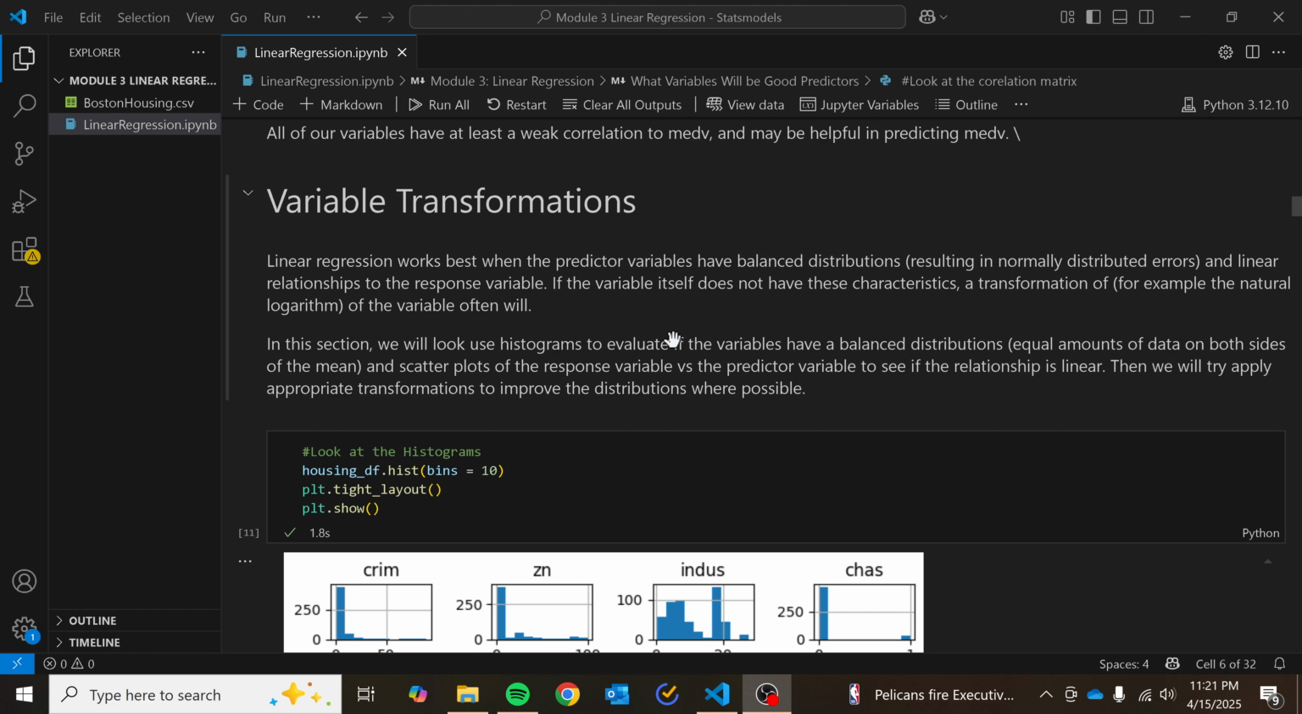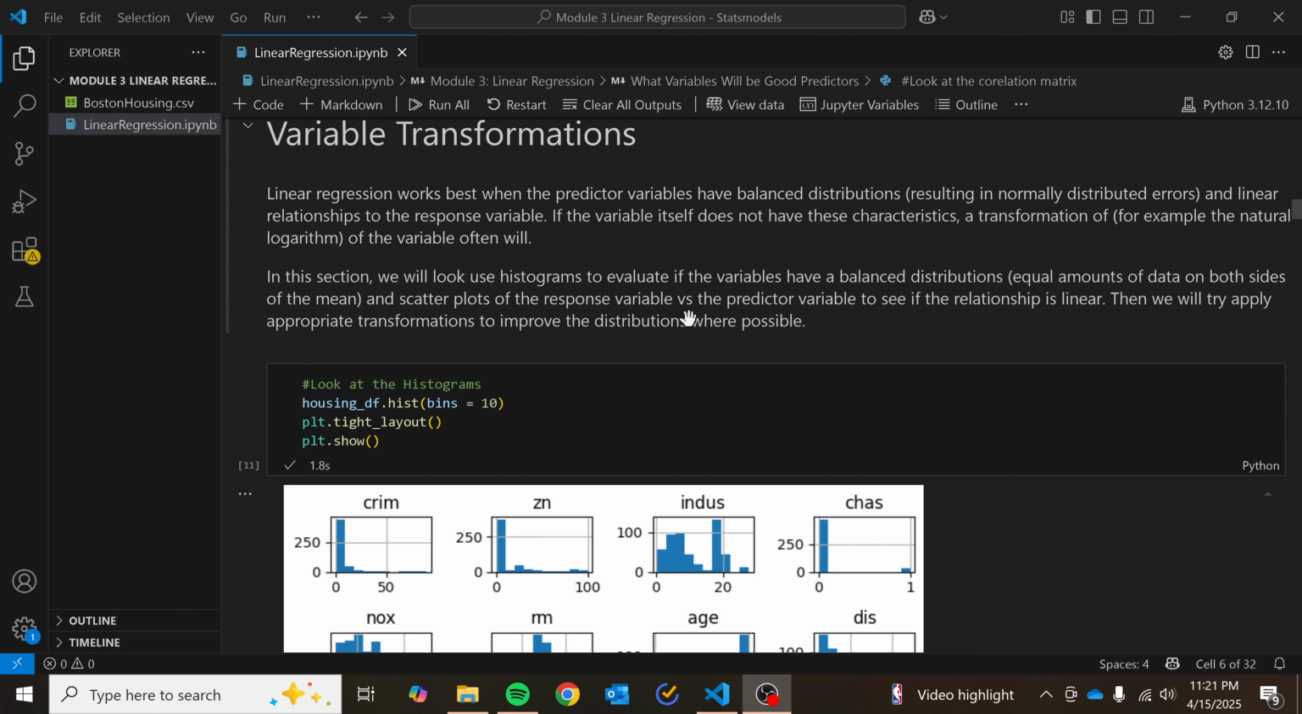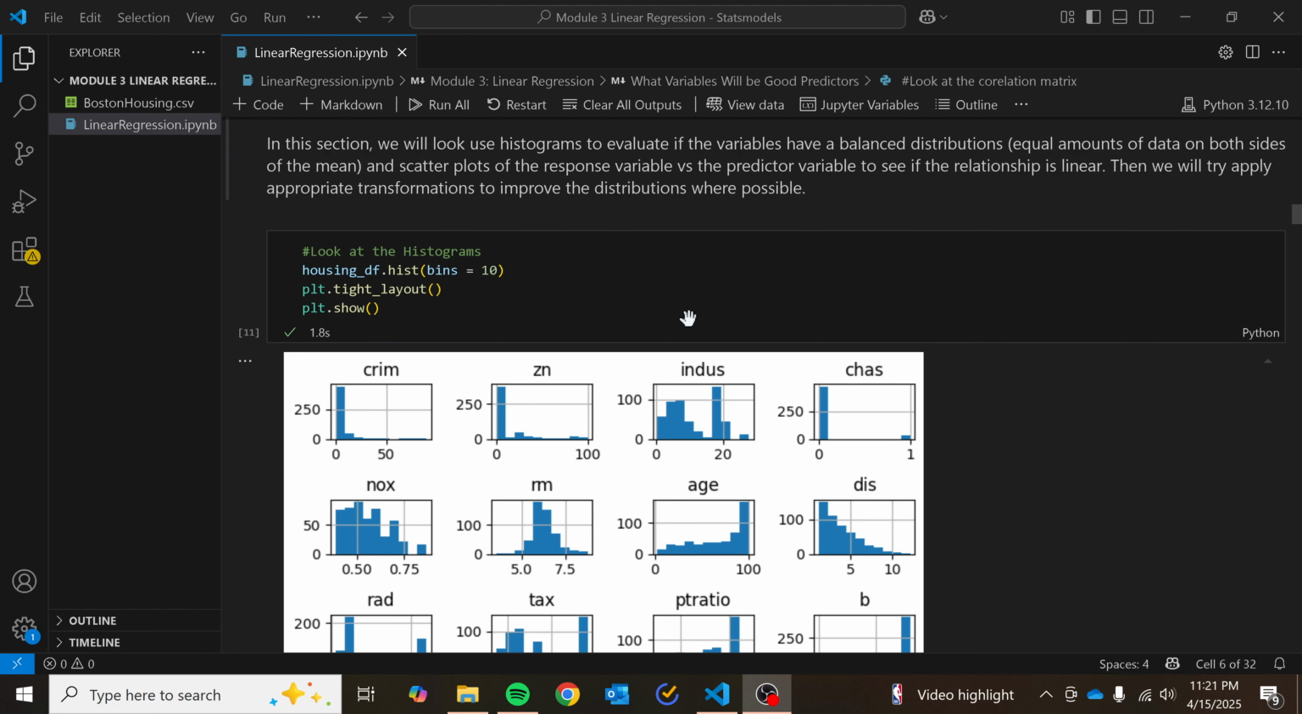The two assumptions that we'll be looking at closely in this section are, first, the assumption that the data has a balanced distribution, which results in normally distributed errors, and second, the assumption that the predictor variables have a linear correlation to the response variable. First of all, talking about balanced data. When we say that our data or a distribution is balanced, that means that there are equal amounts of data on either side of the mean.